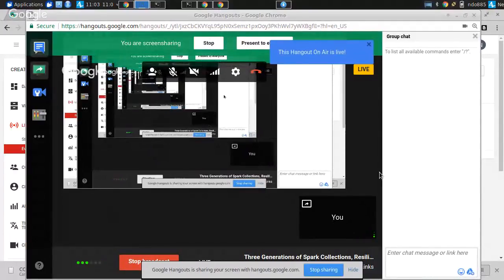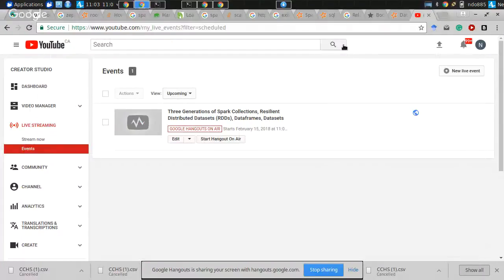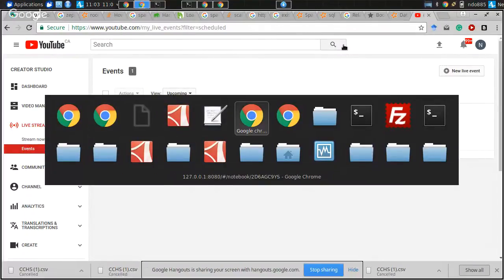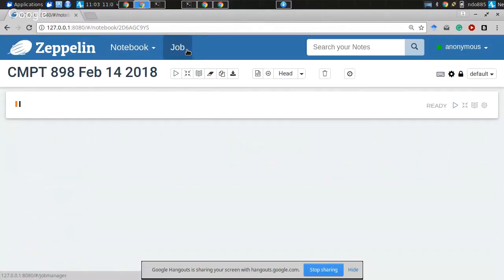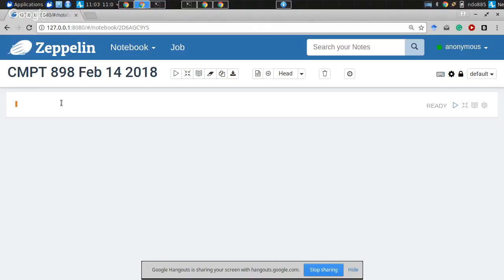As the interpreter. Okay, so ladies and gentlemen, we're going to be conducting this work within the context of Zeppelin. If you haven't done so, you're going to want to create a new note and use the default interpreter of Spark. That's how I got to this place here.